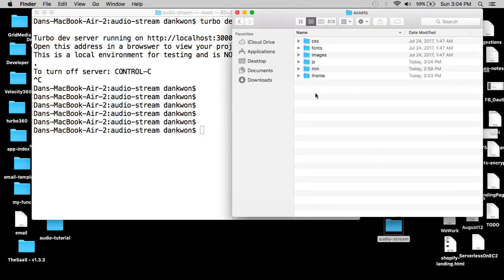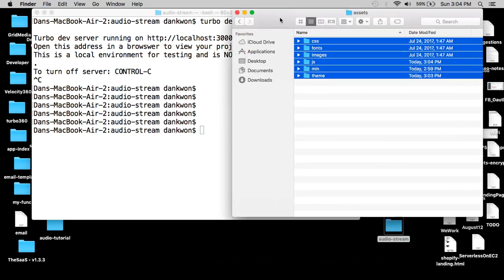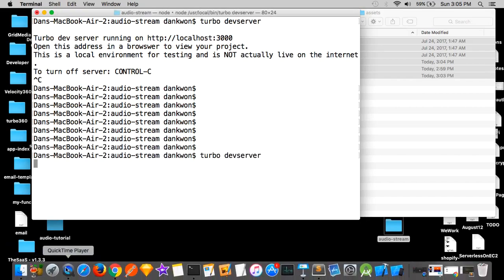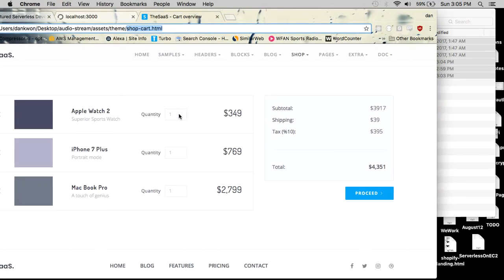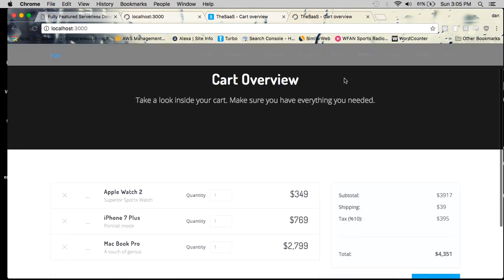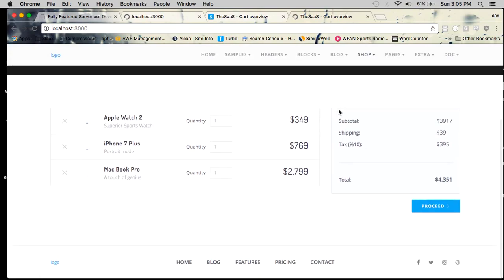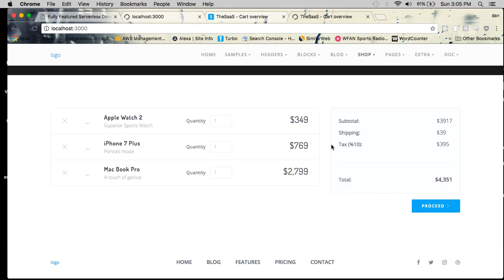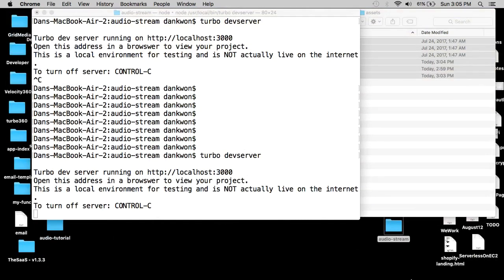So now these assets correspond with the theme's assets. And now we can go back to our terminal and run the dev server. And we should see something close to this page when we run localhost 3000. Good. It's almost an exact match because if you recall, we changed the img directory to images.